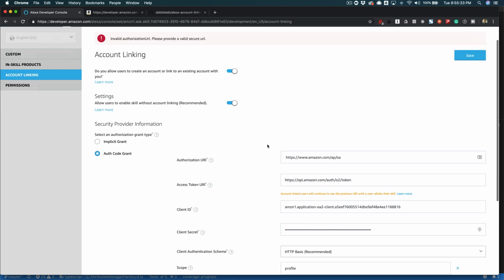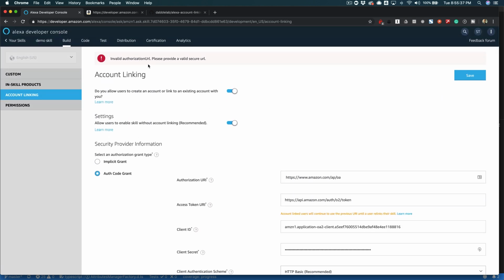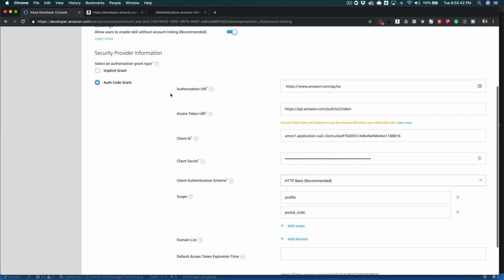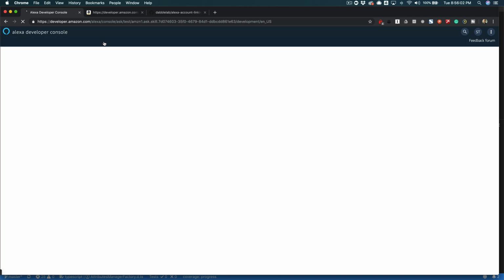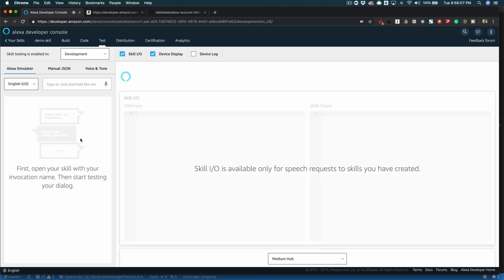Let's see. Invalid authorization URL. I just had a space in there, so that should fix it. Okay, so now the skill is set up to use account linking, but in the code, I don't even know what would happen if we test it here. I think it just wouldn't work, but let's see what we get.